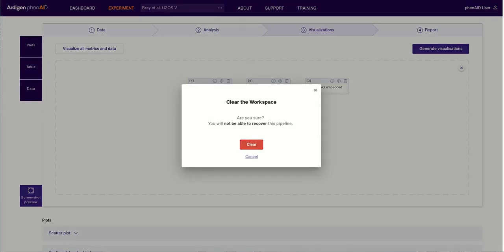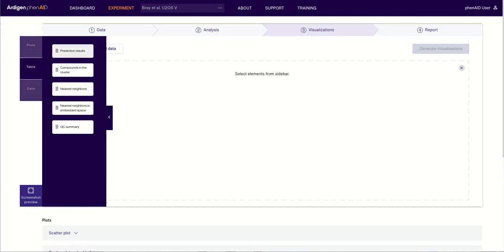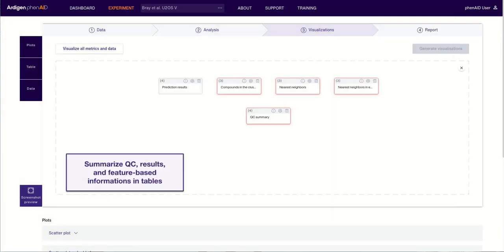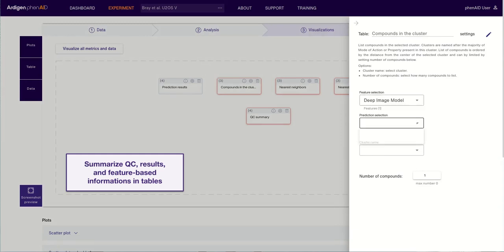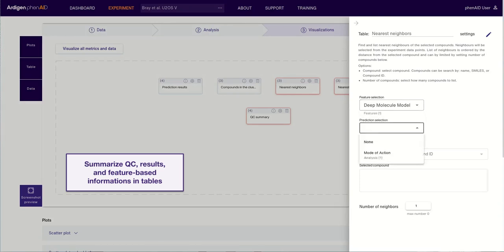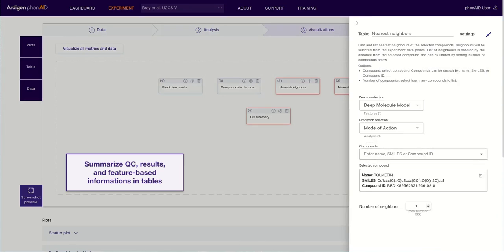With tables, you can summarize your experiment's results. Once again, choose the feature group and analysis type for each selected visualization. Each table will show detailed information about the data. For example, with compounds in the cluster, you can list a given number of compounds starting from the center of the cluster by just selecting its name in the settings.